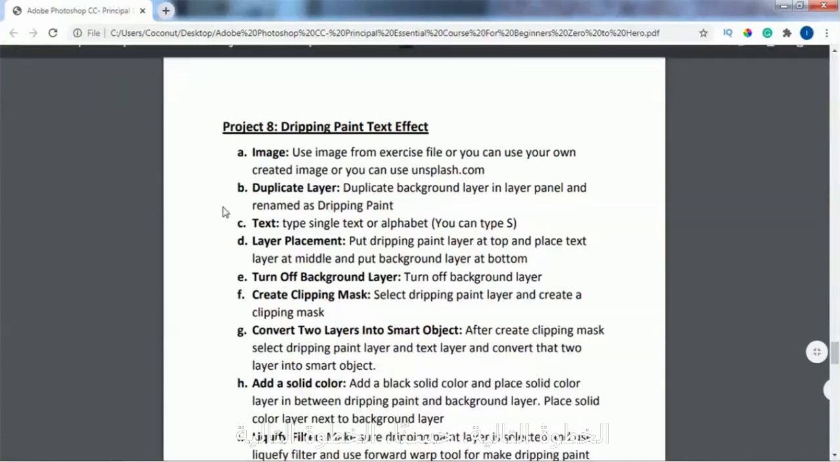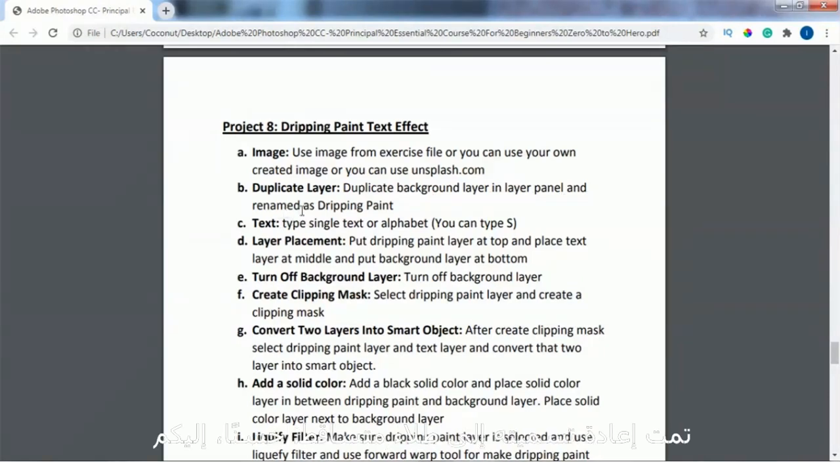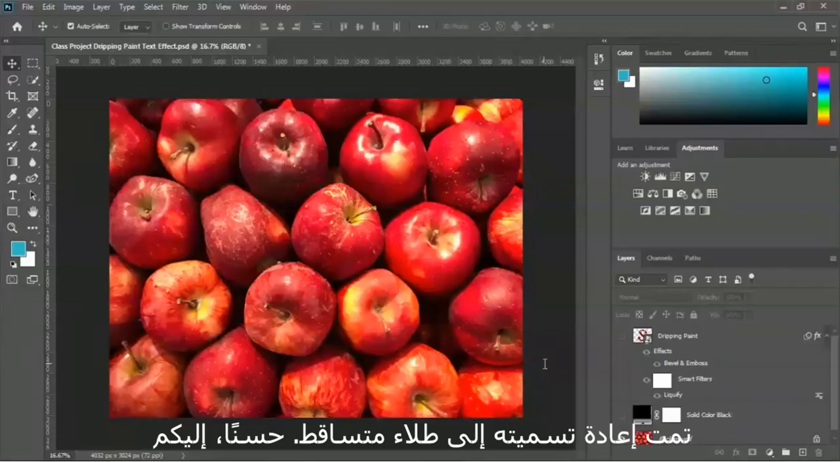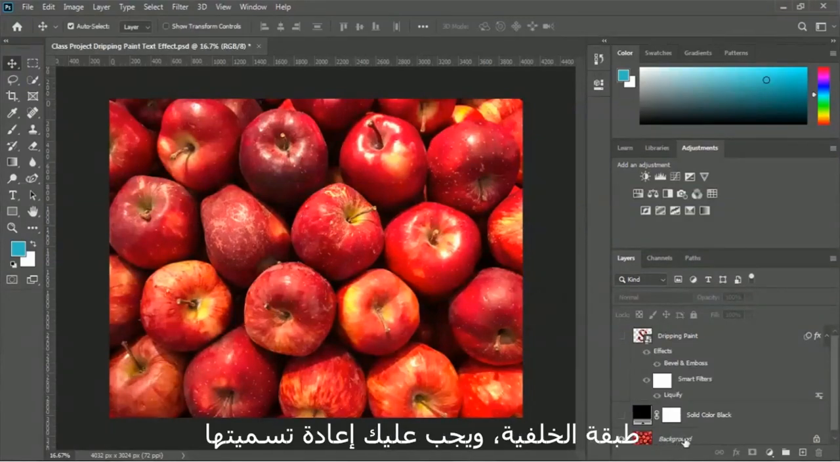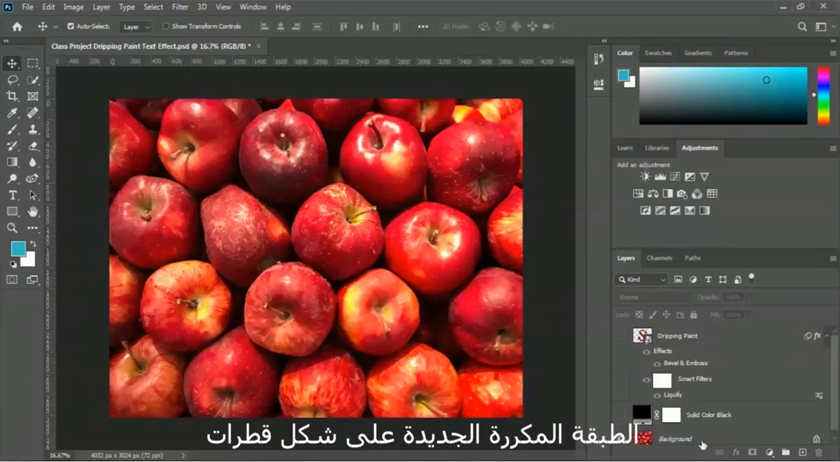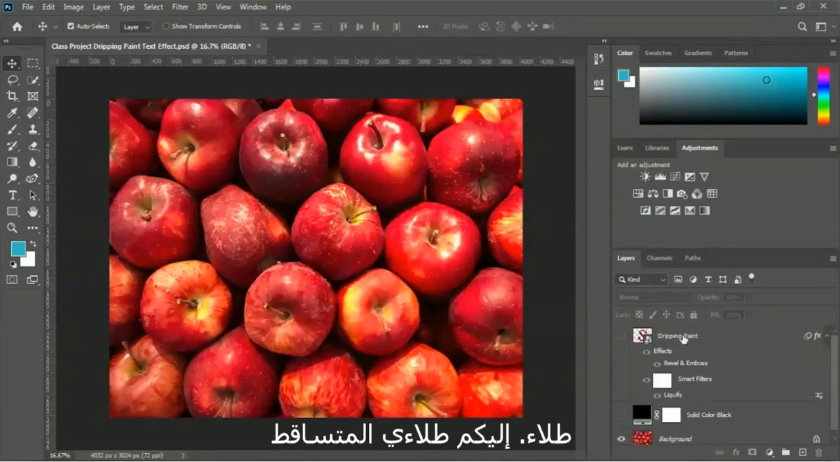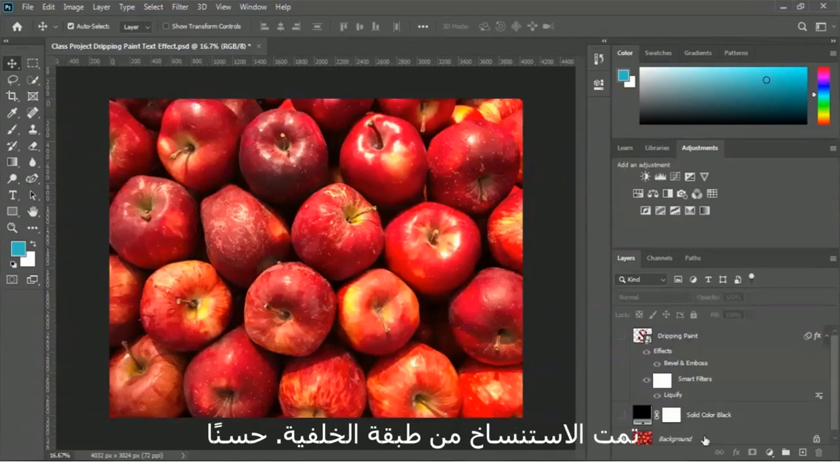Okay, the next step is duplicate layer. Duplicate the background layer in the layer panel and rename it as dripping paint. Here is the background layer. You can take a look, and you have to duplicate this background layer and rename the new duplicated layer as dripping paint. So here is my dripping paint layer, and I have duplicated this layer from the background layer.